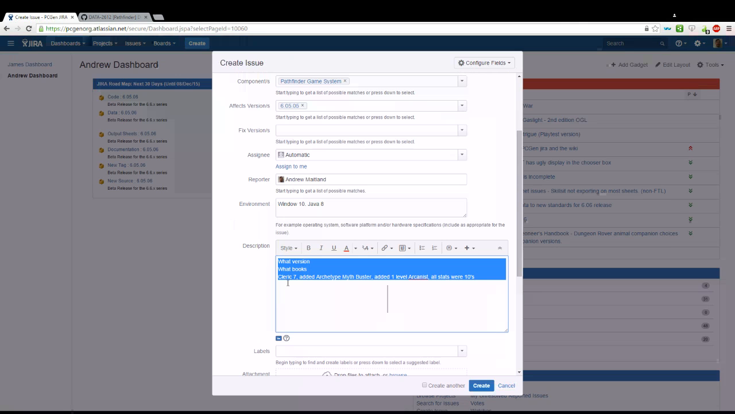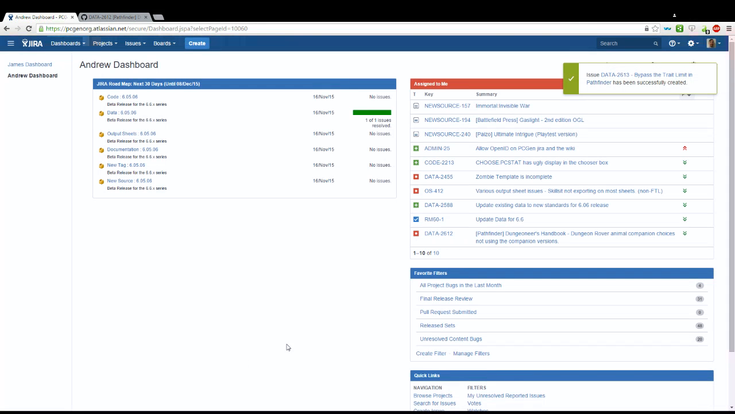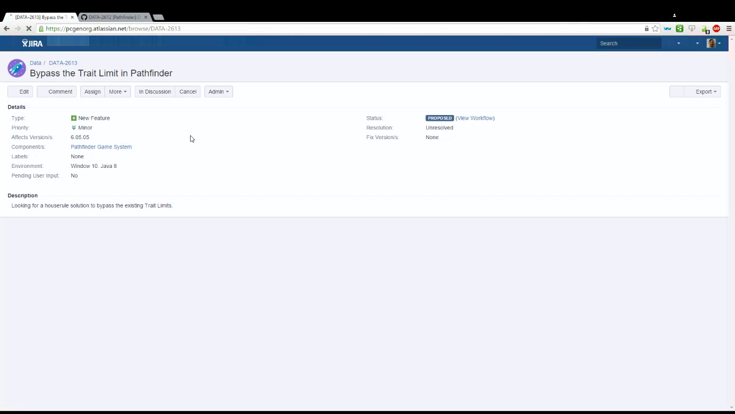So back for this feature request, looking for a house rule solution to bypass the existing trait limits. And there we go. You create it. It will give you a little boom, that was created. You can click on it. It will take you to your new issue now.